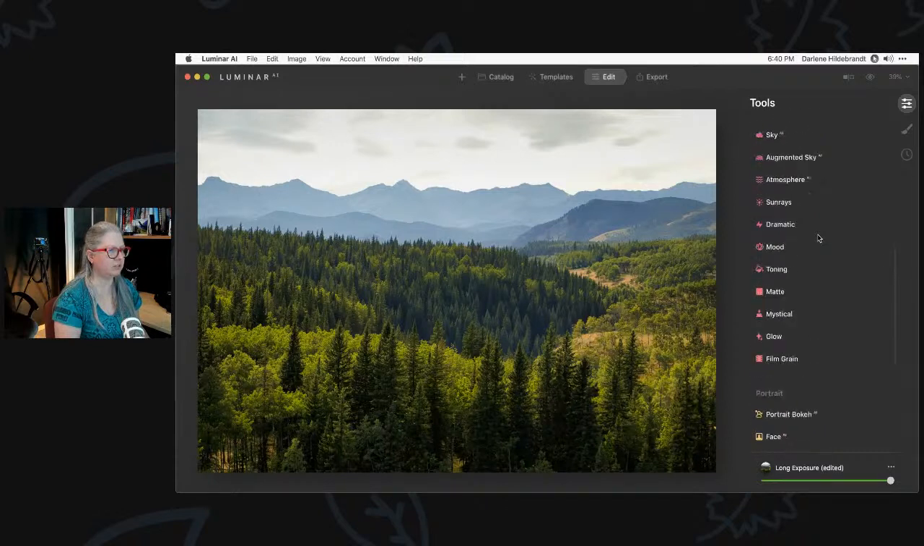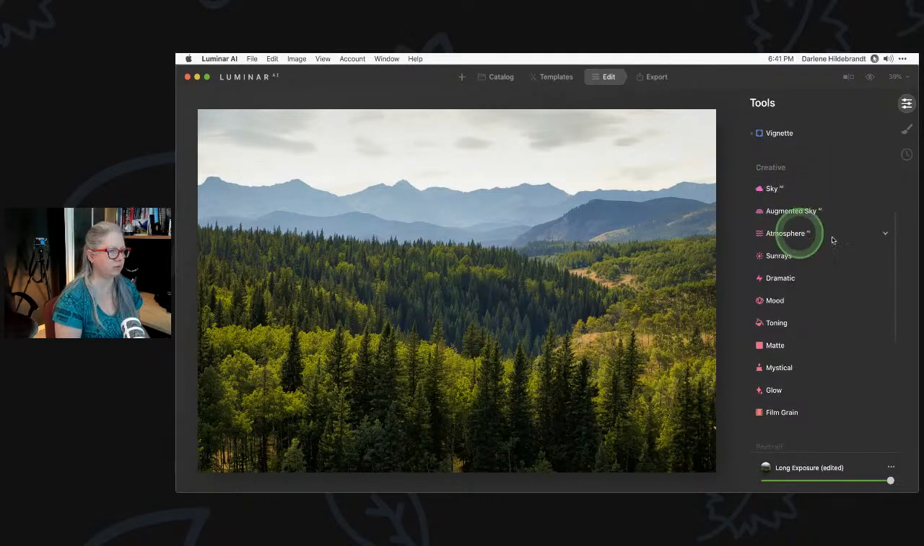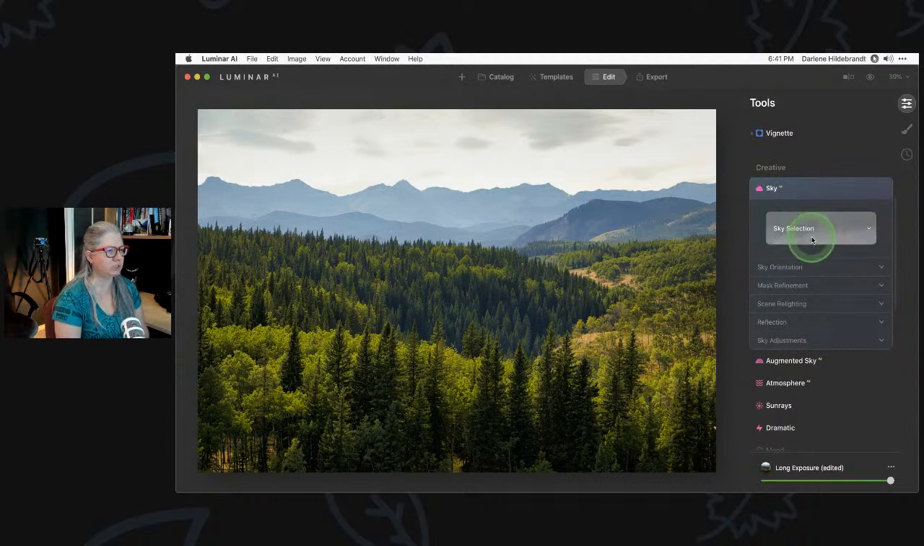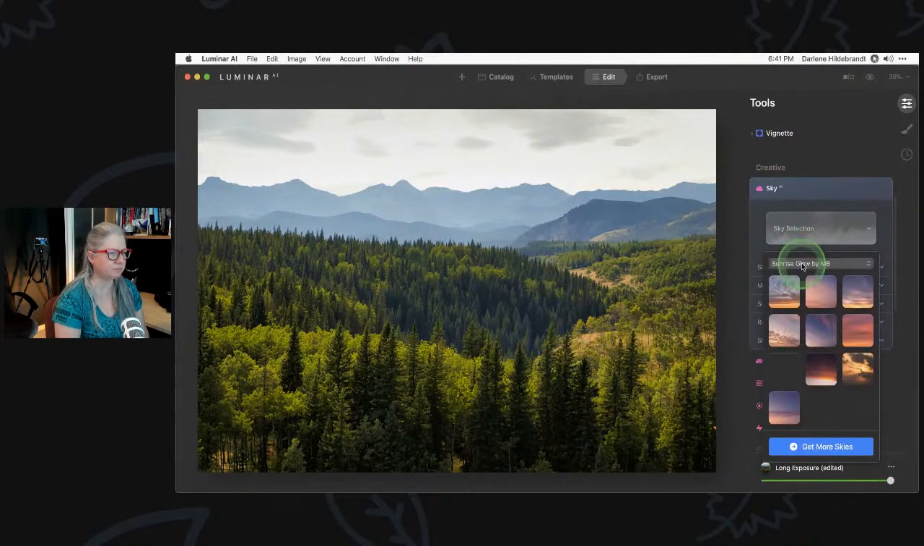Okay, now we're going to get into our sky replacement, which is under the creative section. First thing you need to do is pick a sky.